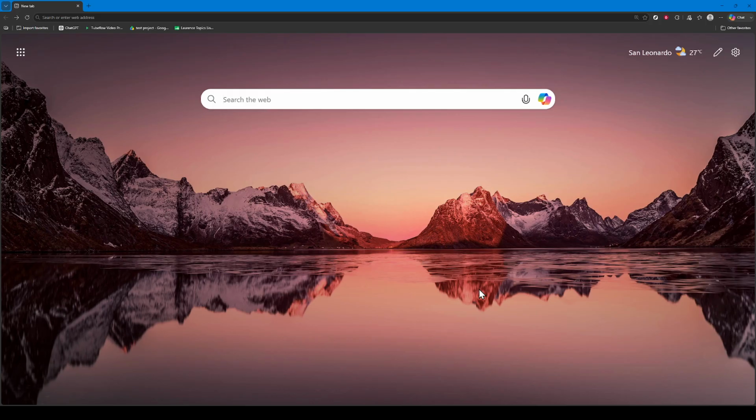Let's dive right in. First, open your Microsoft Edge browser. Once it's up and running, direct your attention to the upper right corner of the screen. You'll notice a three-dot menu. Think of it as the gateway to your browser's settings, much like a control panel in a car. Click on it to proceed.